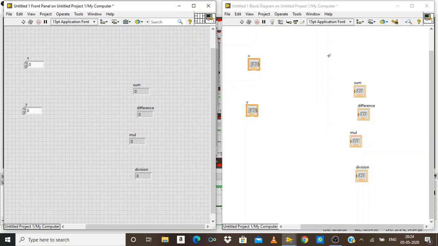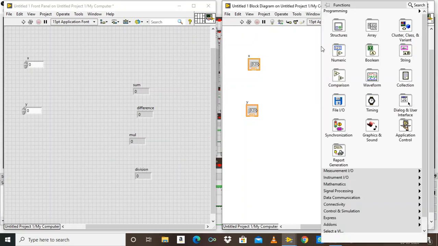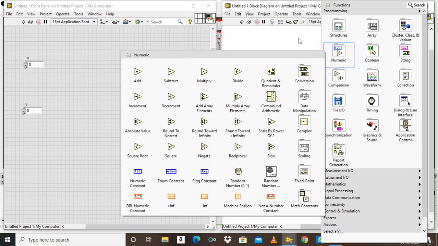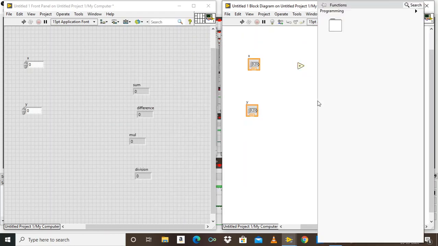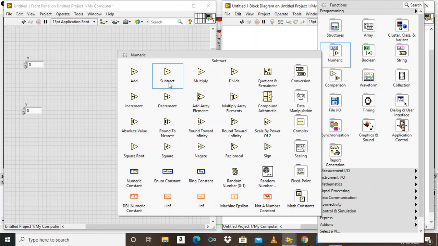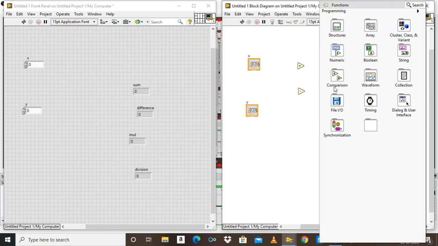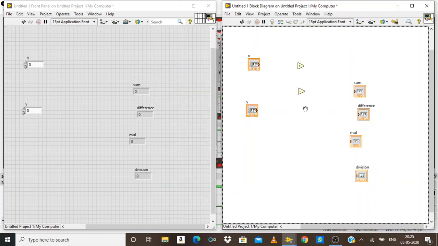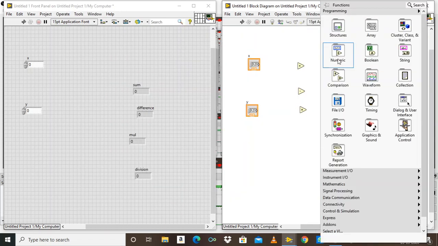Now in order to add, subtract and multiply, we need blocks, and those blocks cannot be found in the front panel. We have to go to the block diagram. Now double click on the block diagram. All the operations which we need are numeric operations only. In this simple program we have chosen only numeric operations. So let us choose addition, similarly subtraction, multiplication, and division.